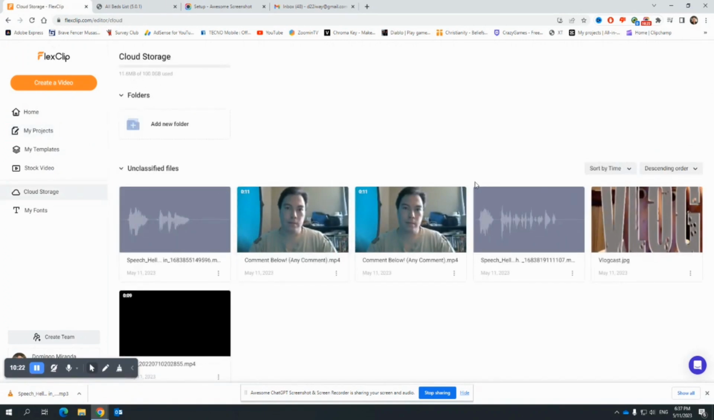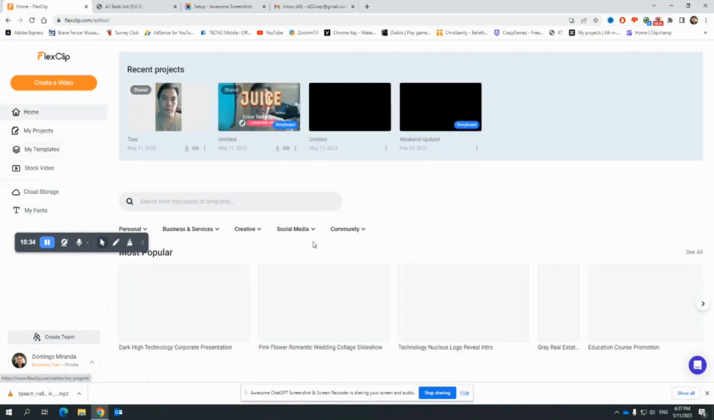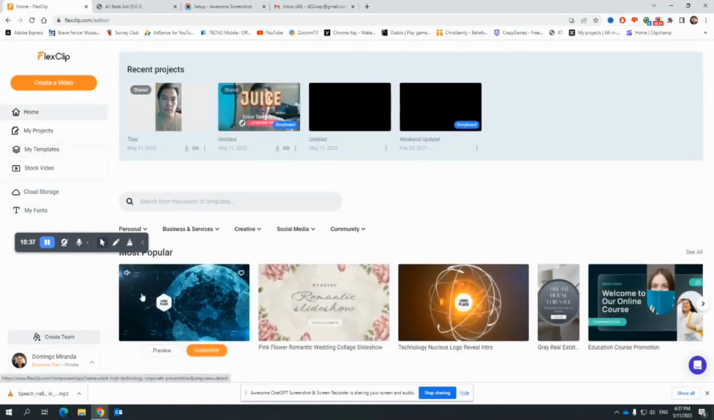and your cloud storage, if you have a business plan, has 100 gigabytes of storage, whereas if you're on the free plan, I don't believe there's a lot of storage here. So this is really nice that they offer this service if you have a business or if you run a content creation zone, and you can definitely upload your unique fonts as well to spice up your repertoire.